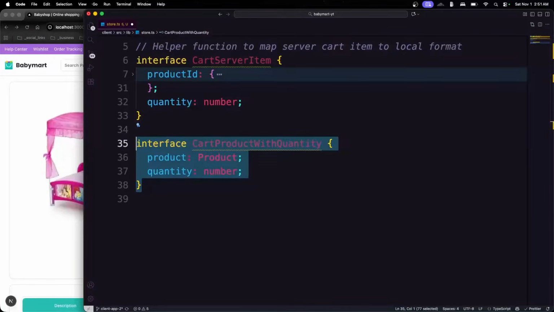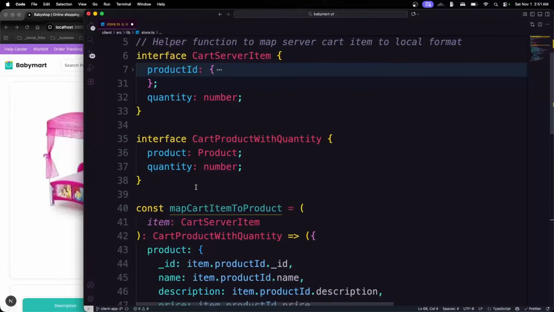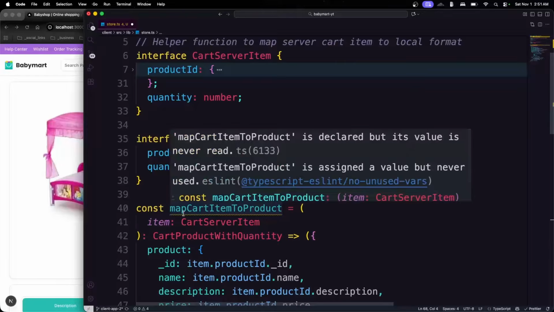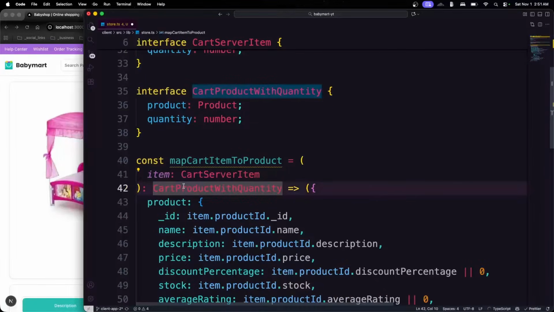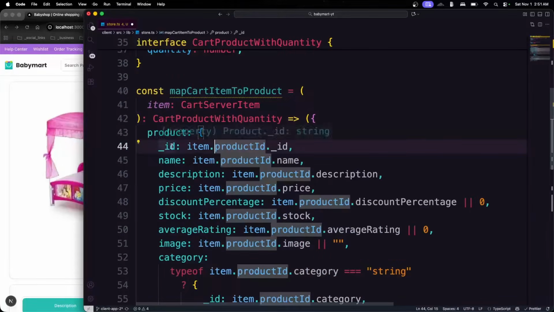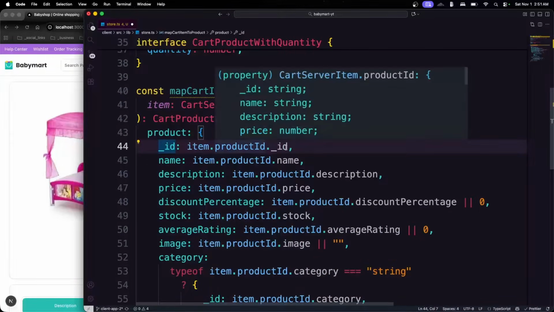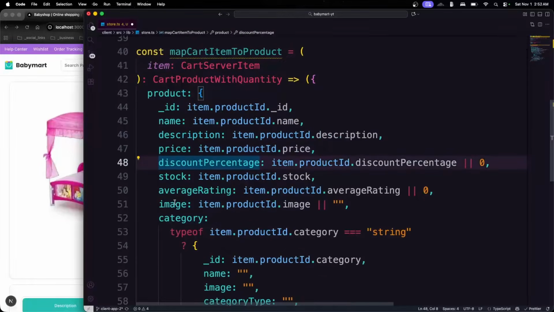Okay, so now we're gonna make that map item to the cart. That would be a tiny function which gonna provide us a const mapItemToCart, and the item should be the cart server item and also the cart product with quantity. So in the product, we are providing the product ID, the item product ID.id. So the product provides the name, description, price, discount percentage, stock, average rating, image, category.